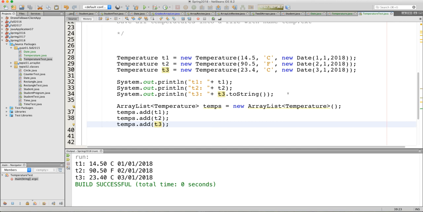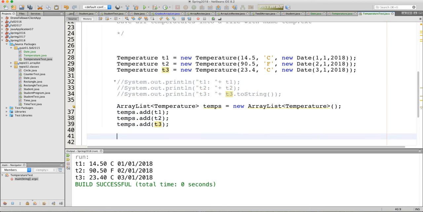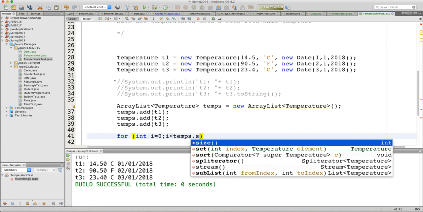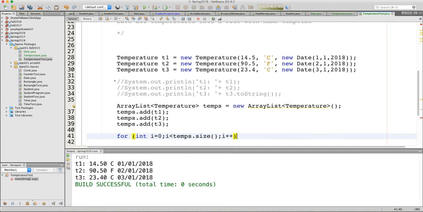So why do we add into an ArrayList? Because later on we can process all of them. For example, I would like now to print. Instead of printing all of these here, I can print using a for loop: for int i equal 0, i smaller than temps.size, i plus plus. So I would like to print all of them, System.out.